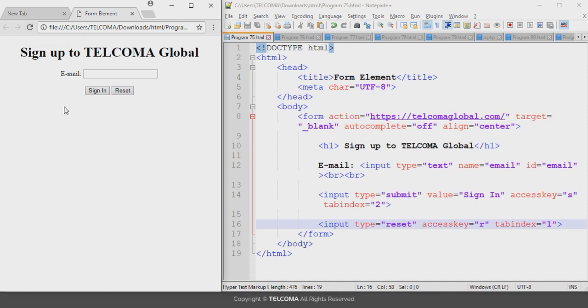By using the tab button, you can access these two buttons, that is the submit button and the reset button. Here, if you press the tab button, you can see the reset button will be focused first. If you press the tab button again, you will see the sign in button will be focused, because here we have added the tab index order. We have set the order of the reset button to be 1 and the submit button to be 2.